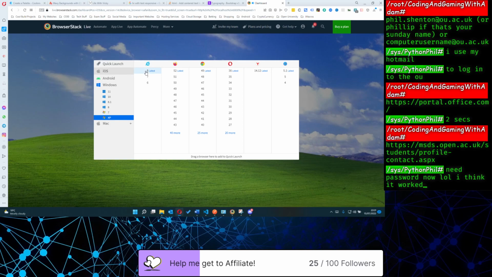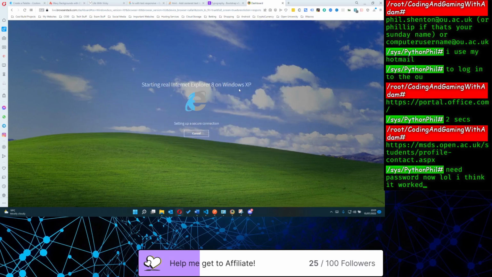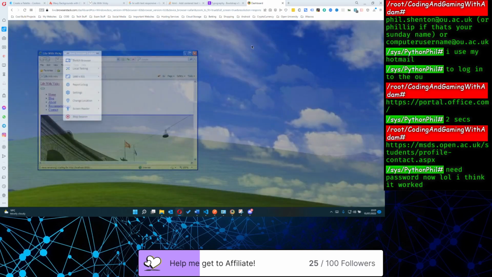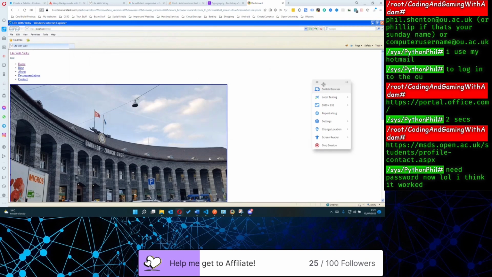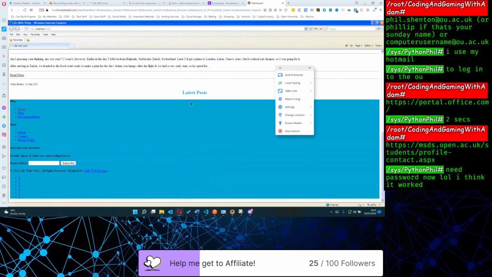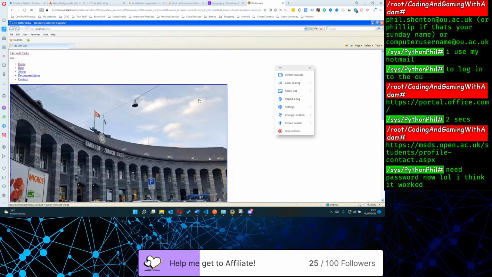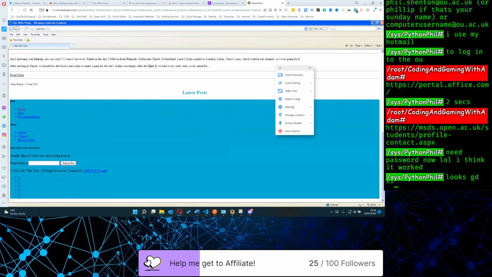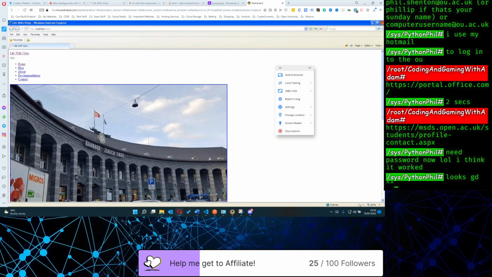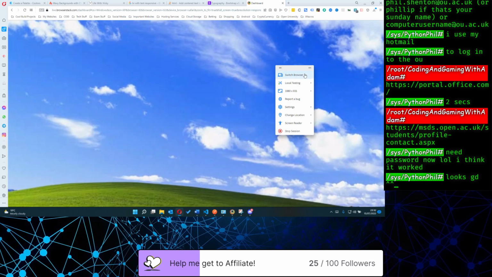Should we see what my website looks like on Internet Explorer 8 on Windows XP? Oh wow. Oh wow. What a shocker. Yeah, no. To be fair, it could look a hell of a lot worse, couldn't it?